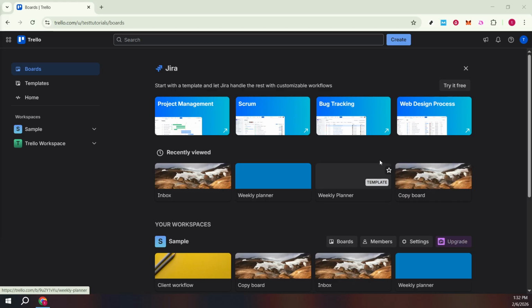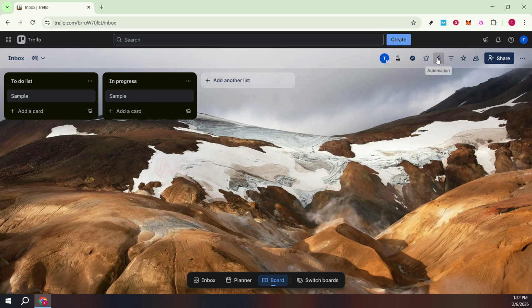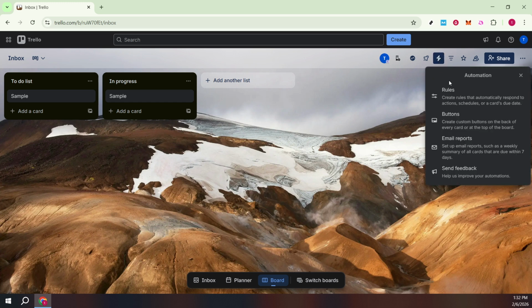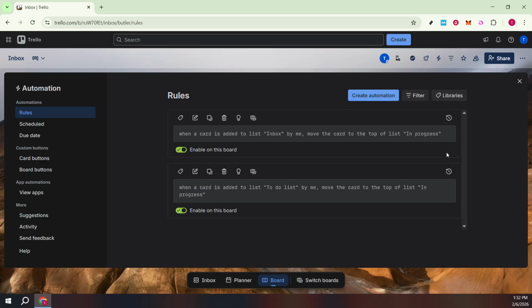From your board, open the Automation menu. If you don't see it in the top bar or sidebar, expand your board's menu and look for automation there. Next, go into Rules. Rules are event-based automations. Something happens on the board and Trello performs the action you define. Click Create Automation to start a new rule.